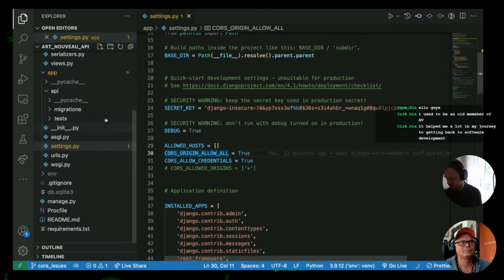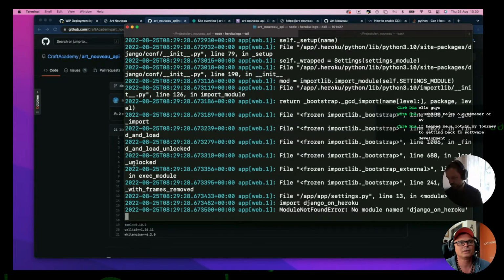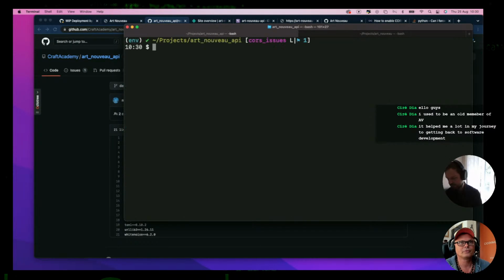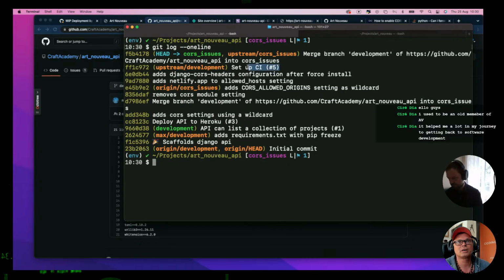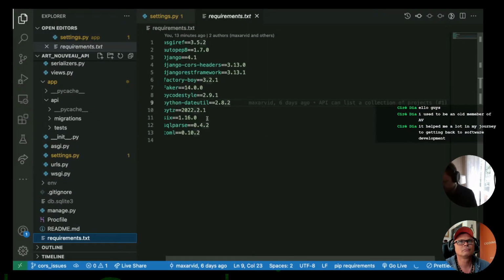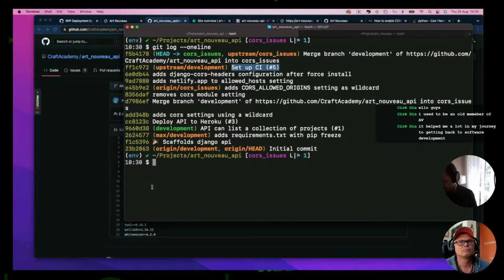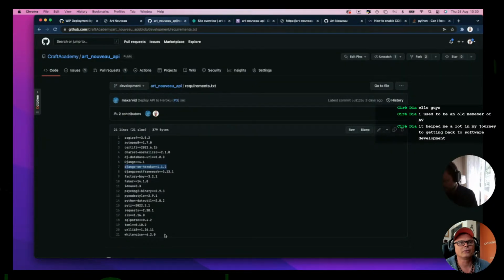Did you merge development into course issues? Yeah, I did. And if we do a git log --oneline, it has set up CI, right? Will you pop open your requirements.txt again, just for sanity's sake? Here you are in course issues, and it's not there. Are you in your virtual environment? Yes, you are. I don't get it.